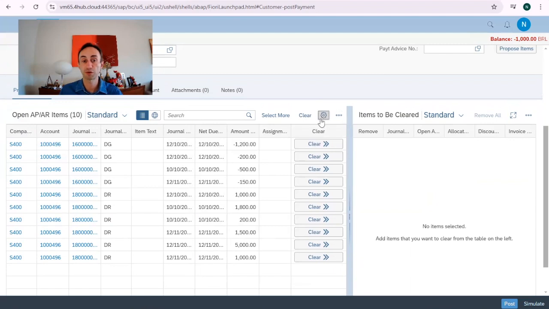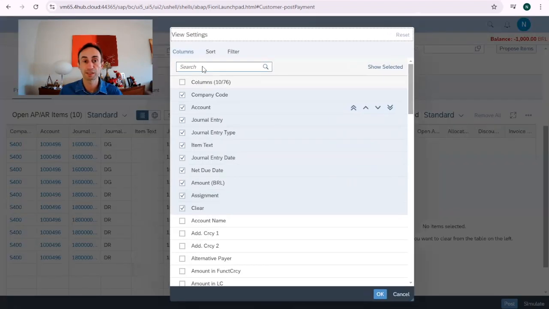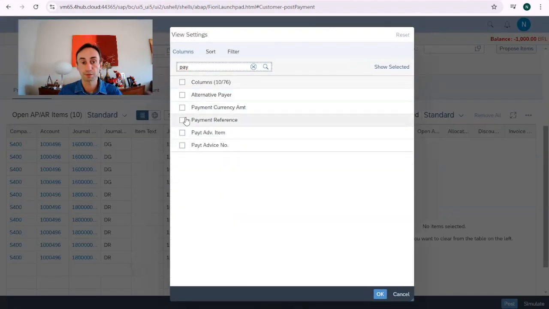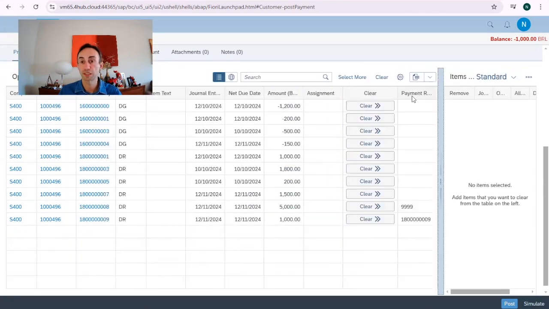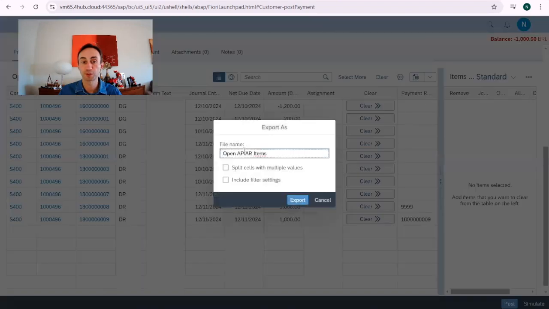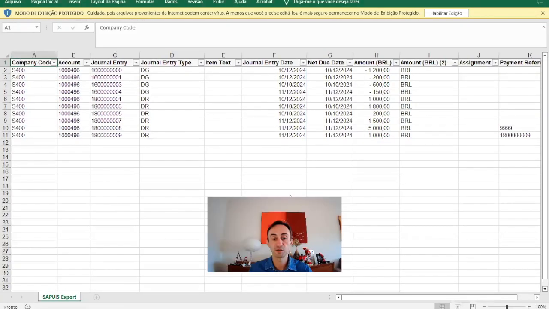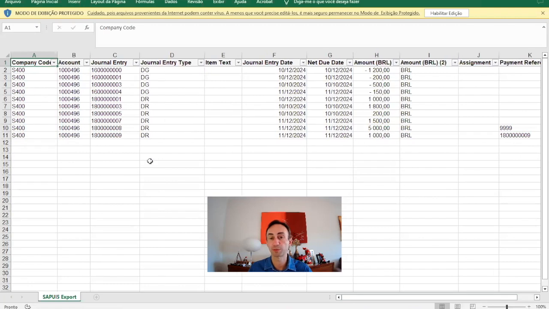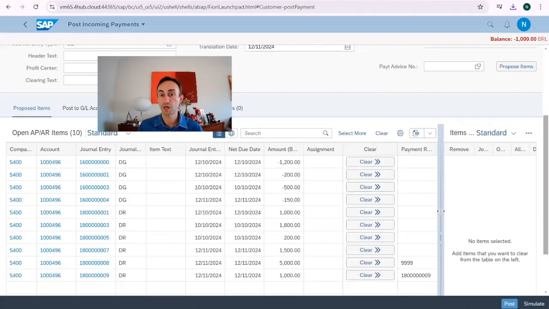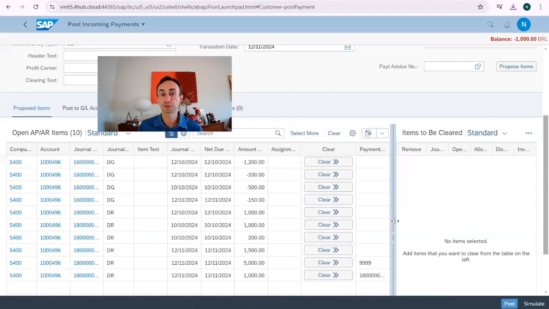Here also I can add more fields to my report. As an example, payment reference, for example. We have added payment reference, and as you can see it is there. And then I can go here and export to a spreadsheet, which is quite easy to do. And we get the information that we have in our report. So basically we can build a report and send this to our customer to let him know which documents you are paying. So now I need to find the document that I'm paying.